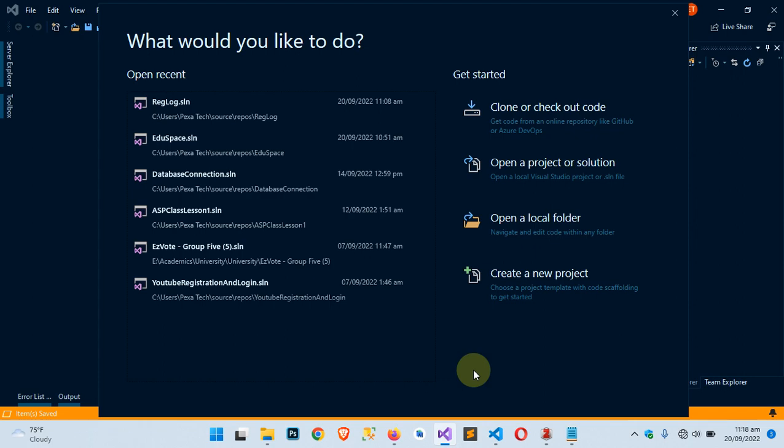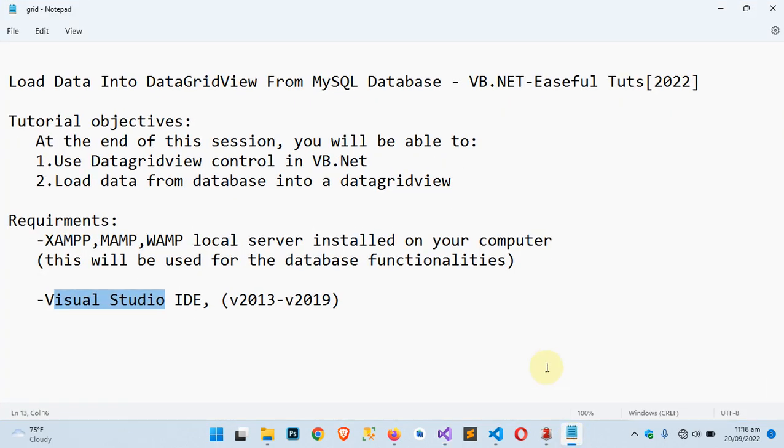In this session, we are going to learn how to load records or data into a data grid view from a MySQL database using the VB.NET programming language. At the end of the session, you should be able to use a data grid view control and also learn how to load data from MySQL database into a data grid view.